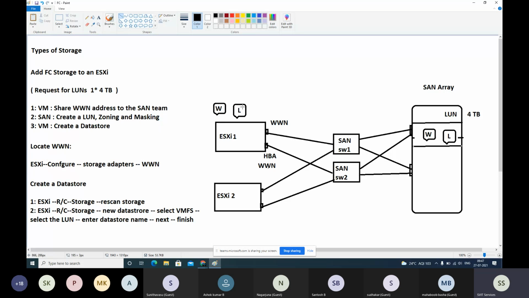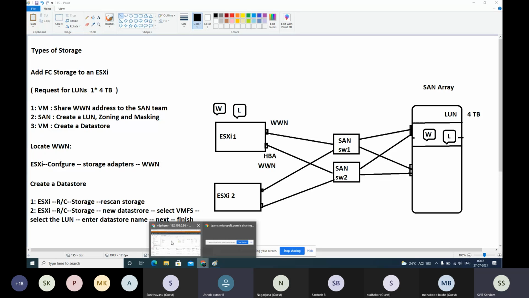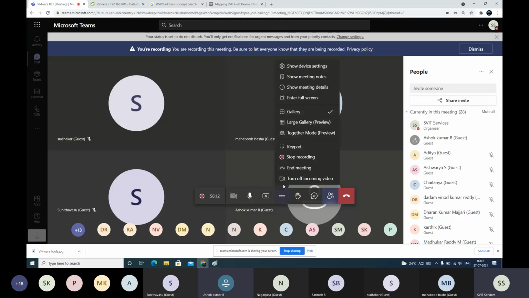It's just like a VMDK file. That's it. It can be from the same LUN or same data store, what we call. Is it okay? Yeah, okay, sir. And another one, sir, two ESX you told, right?